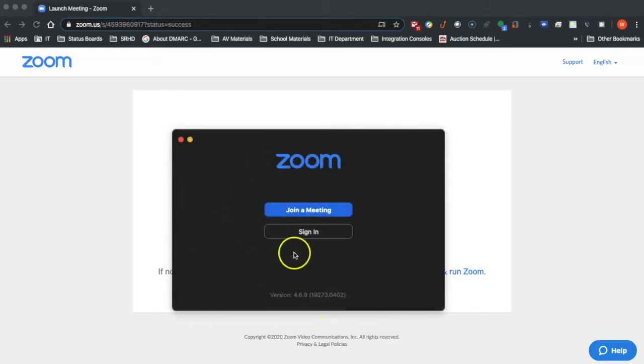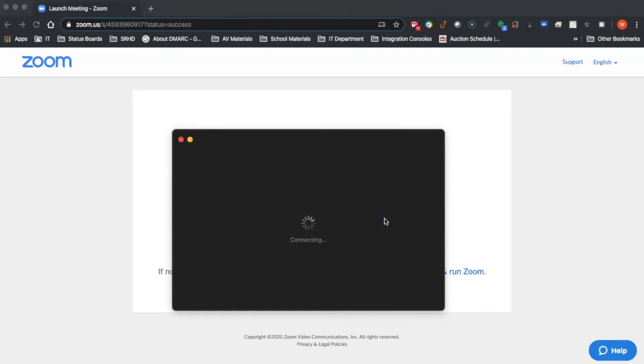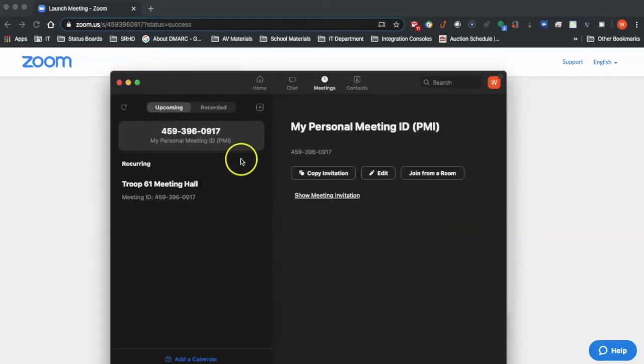And you'll notice here we have two options, join a meeting or sign in. For you as a staff member, we're going to click sign in, and we're going to use the sign in with Google option. If you are an elementary teacher, you could potentially use the sign in with SSO option, but it's probably easiest just to do the sign in with Google, and you're already in there on your Google session with Chrome, and it should automatically connect you to the app.